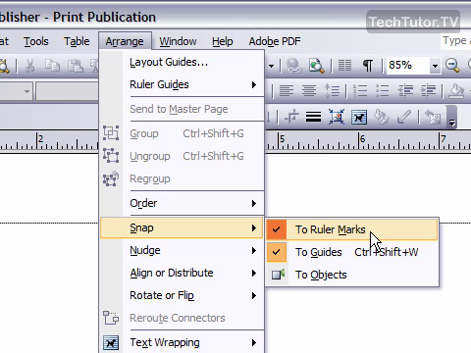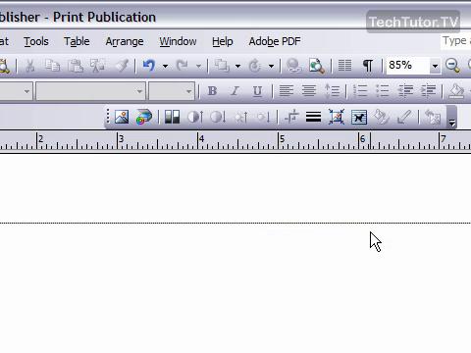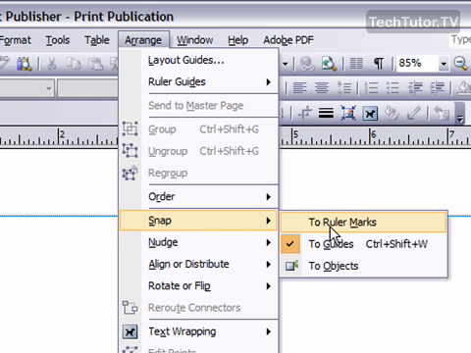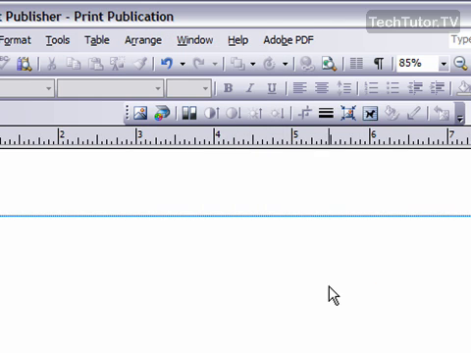To change any of these settings, I can click off ruler marks, meaning that I can get exact placement of an object. It won't necessarily snap to the nearest mark. And if I take off guides, if I have a guide, then it won't snap to that. I can also set it so that it snaps to objects. That way, if I place an object near another object, it's going to snap to it and give me the same placement. So that's how you can use Snap To in Microsoft Publisher 2007.